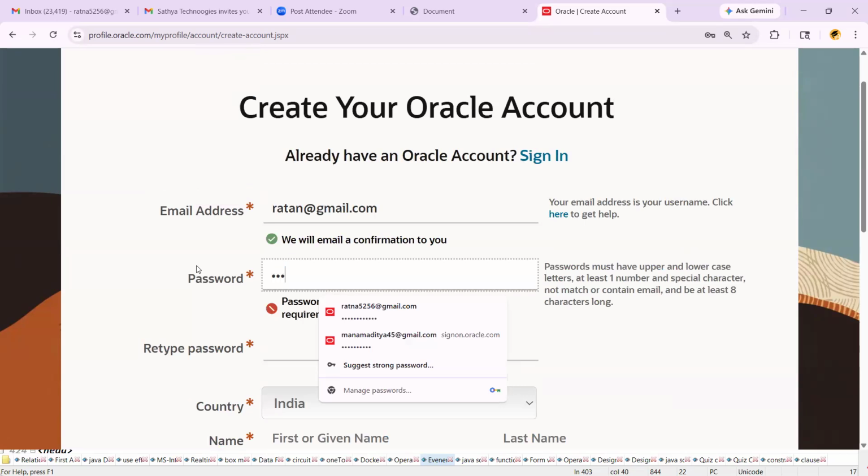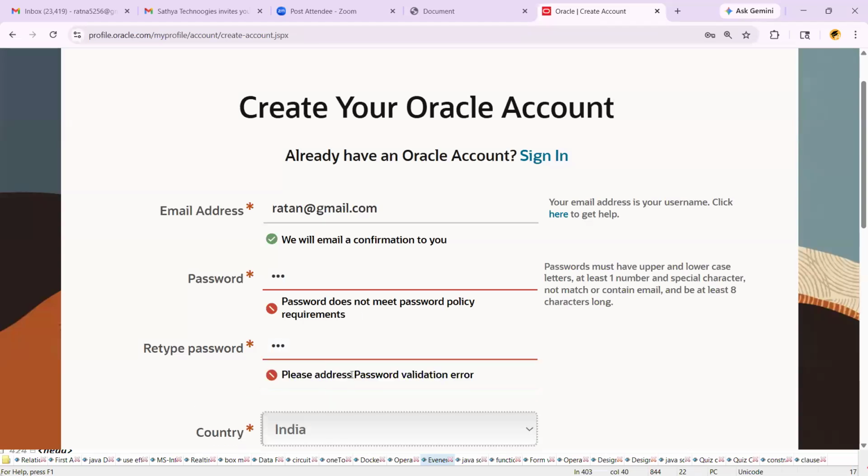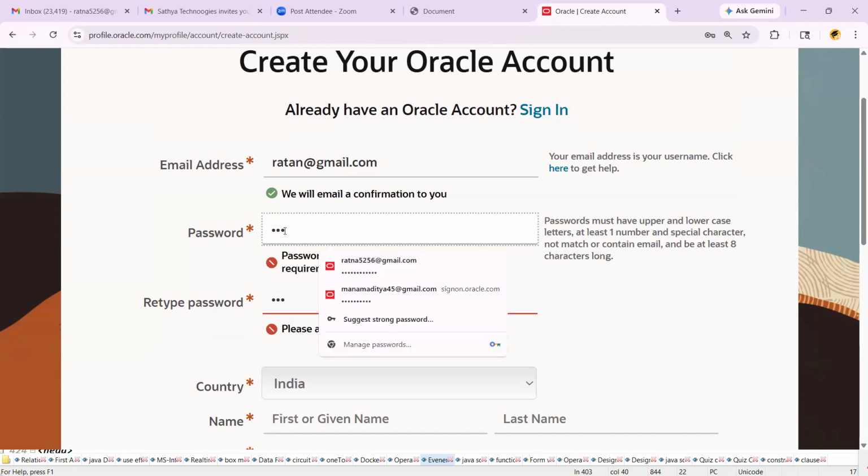See, I enter 123. I'm just leaving that field. Immediately I get password does not meet the requirement, right? Again, the password does not meet the requirement. That message comes whenever you are leaving that field.